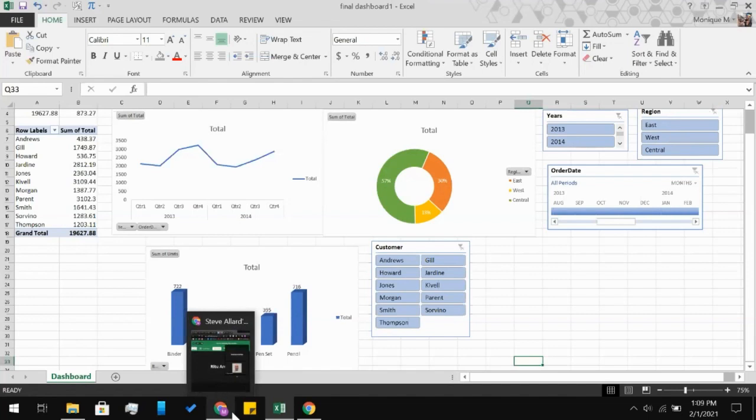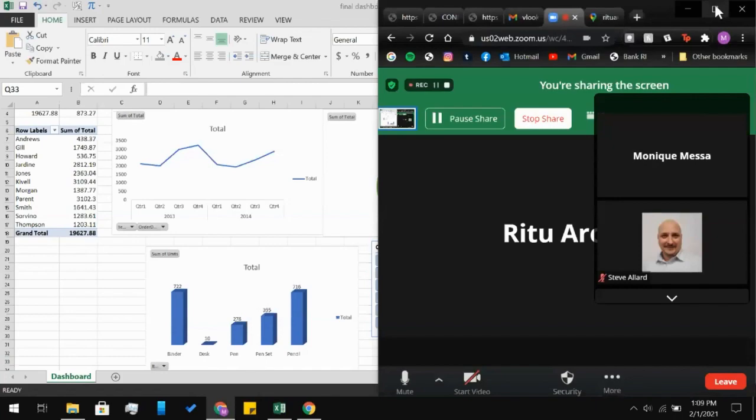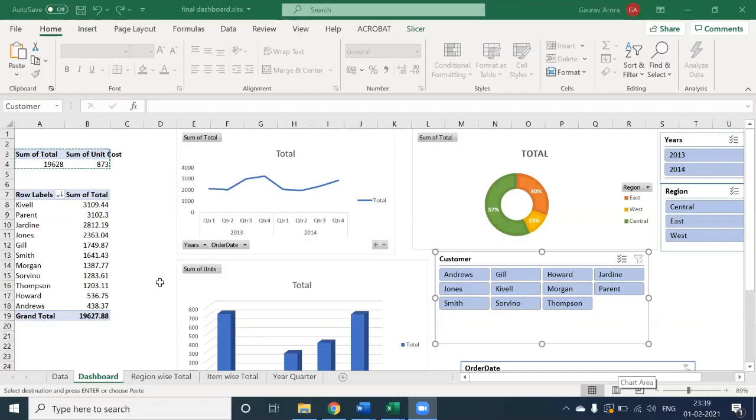Okay, let me share my screen. We are done with the pivot and we are done with the dashboard. Now I'll open a new workbook altogether and you can name this sheet What If Analysis.